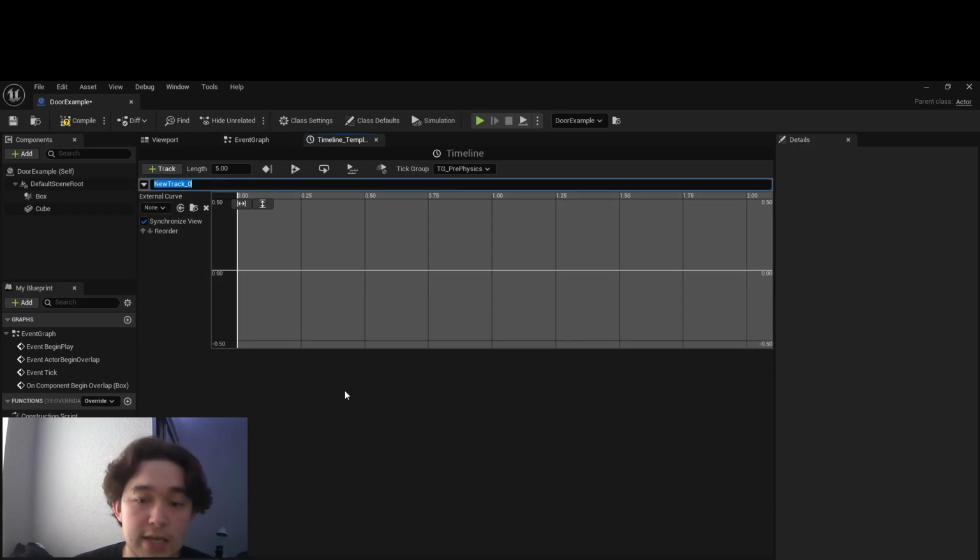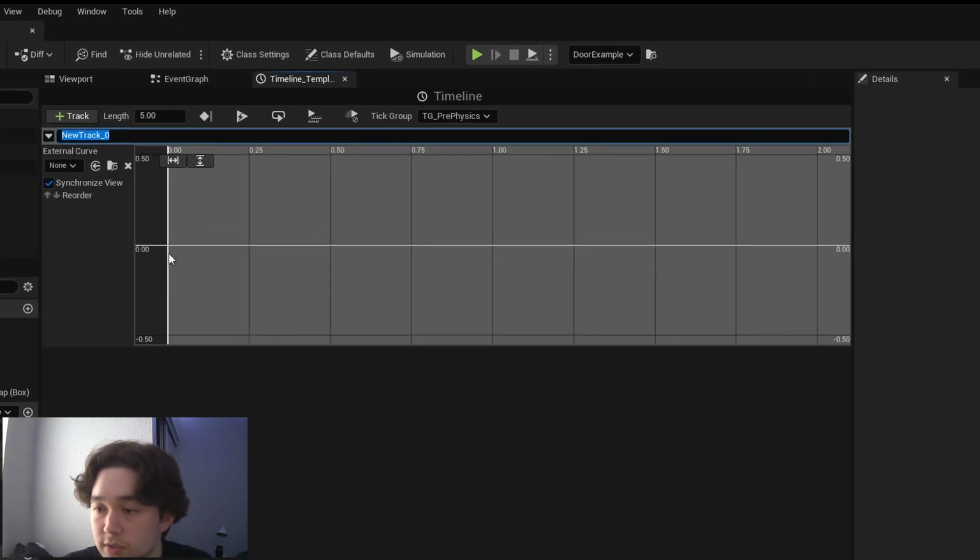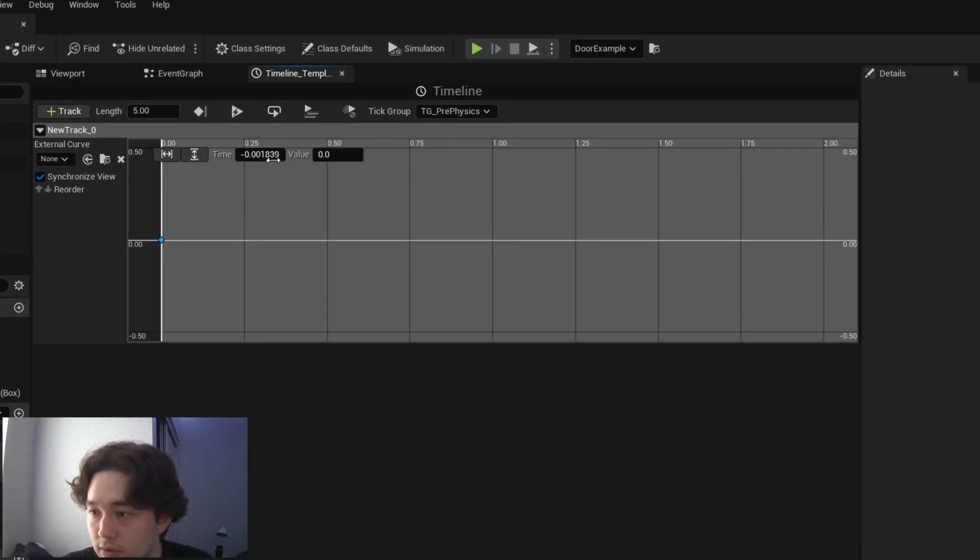The track is actually what dictates the timing. For our example, we'll have a node at 0 seconds with a value of 0 and another one at 1 second with a value of 1. To do this, shift click at 0 and then change the value here, and do another shift click to add another node with a time 1 and a value of 1. And return to the event graph.